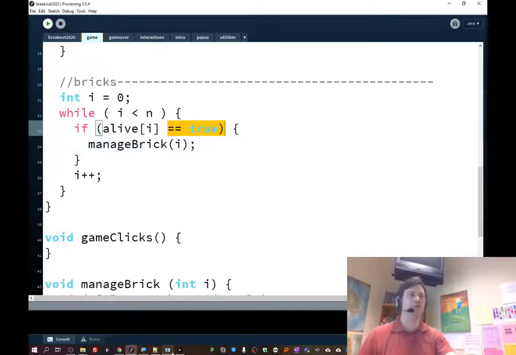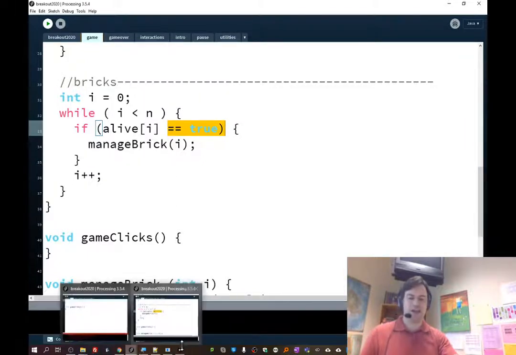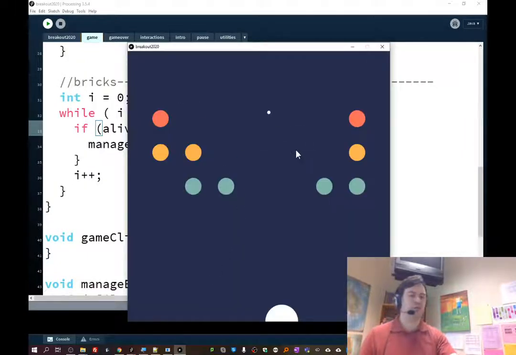The brick didn't go anywhere. It didn't get deleted or anything. It's still in the computer's memory. There's still that x and y coordinate that's listed somewhere. It can't actually do anything with those numbers anymore. It's like we said, don't check it if it's false. So now we're able to break the bricks.